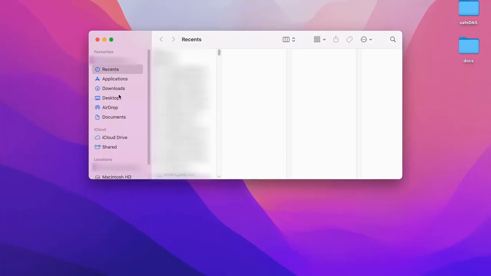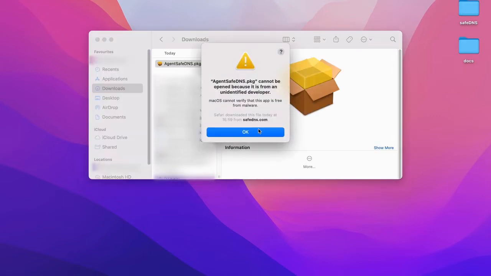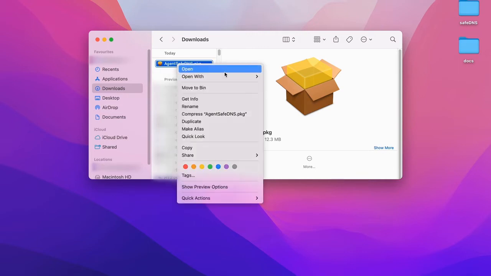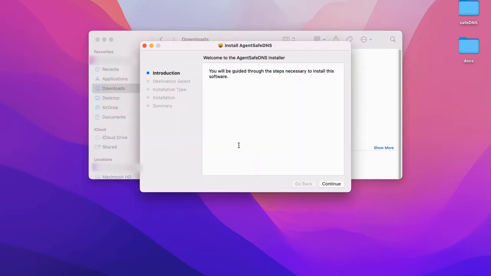We can find the downloaded package in the Downloads folder, double-clicking it to install. Please keep in mind that if you are installing the agent for the first time, you may see the warning message from the operating system that macOS couldn't identify the developer of the SafeDNS agent. In this case, to install the agent, hold the Control button on your keyboard, right-click on the SafeDNS agent package, and choose the Open option in the context menu and in the dialog box opened.